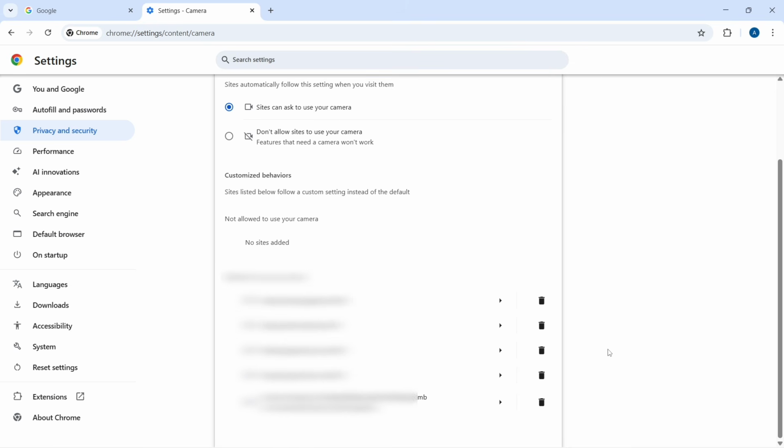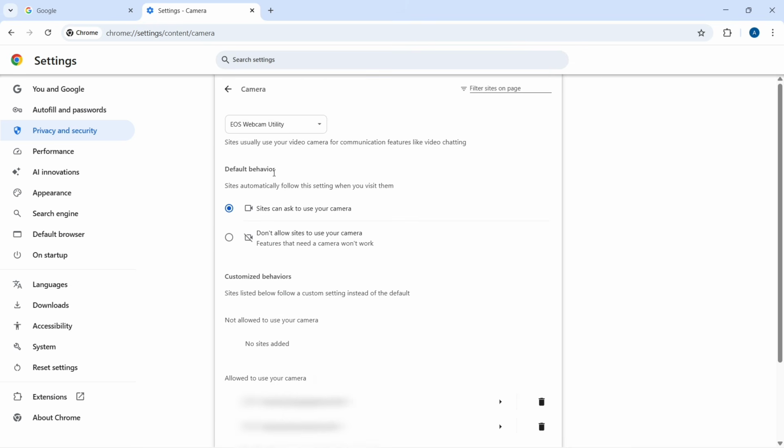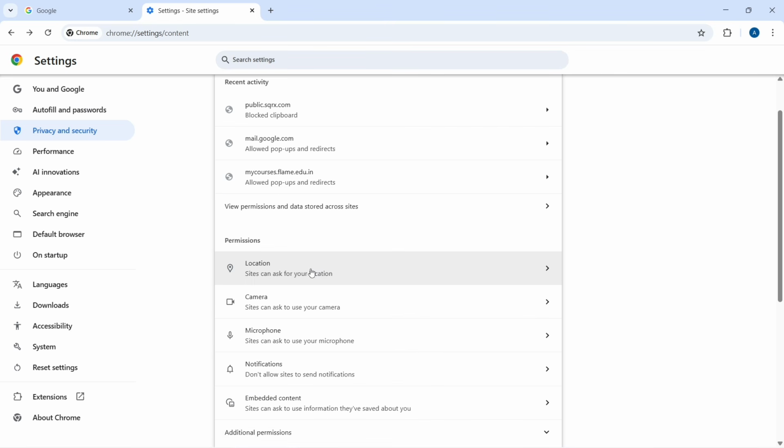And now if I go back up, so this is what sites will automatically do. And there are two options. One is allow sites to ask you to use your camera. And the second option is to not allow sites to use your camera. Now I'll go back. And the same way for location, microphone, notifications, you'll see the same options.